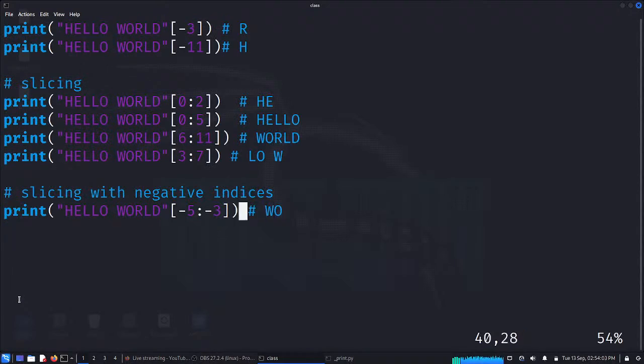So again, as we see here, you put the start index and then the stop index. Here it is negative, so I put -5 for W, and O is at -4, but we always need one higher than that, so it has to be -3.